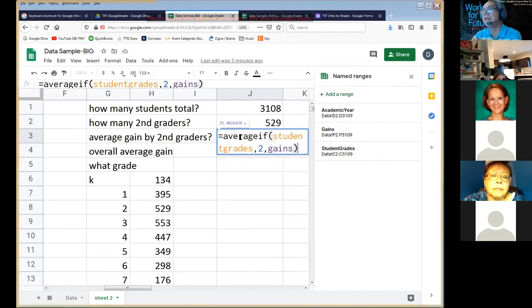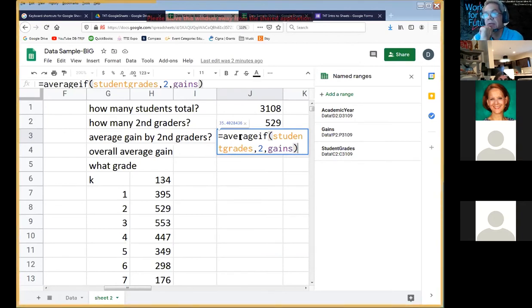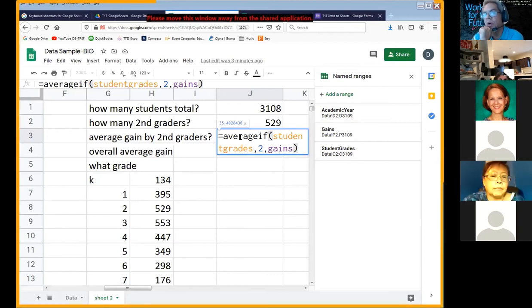So we have 3 things to tell Google Sheets. Where are we looking for the criterion? What is the criterion? And if we find it, where is the value or the score that we want to add? And it's in the column called gains. I hope you're seeing how useful it is when we name those ranges. It makes the formulas stupid simple to do this.